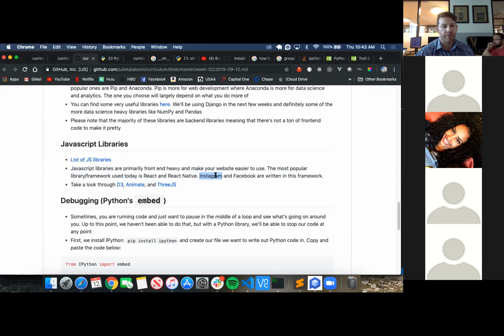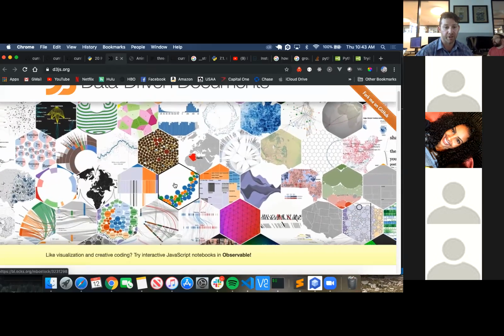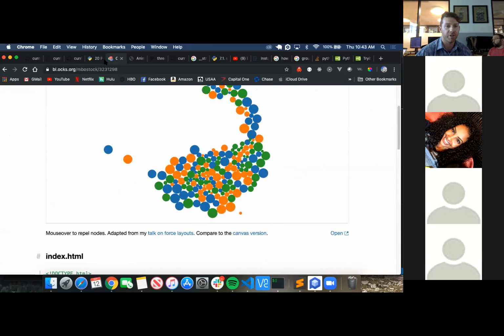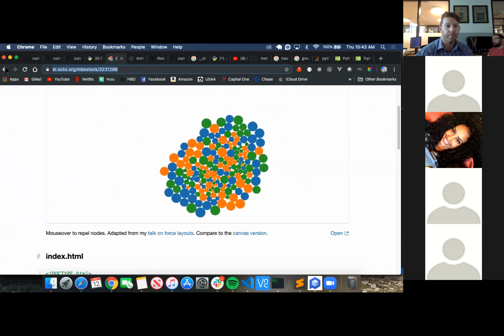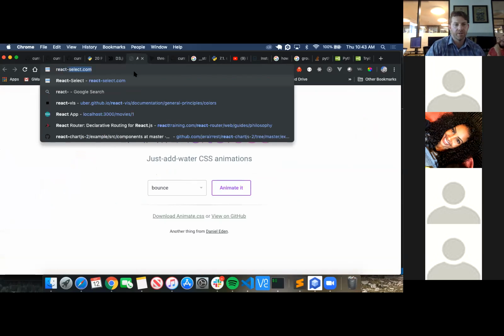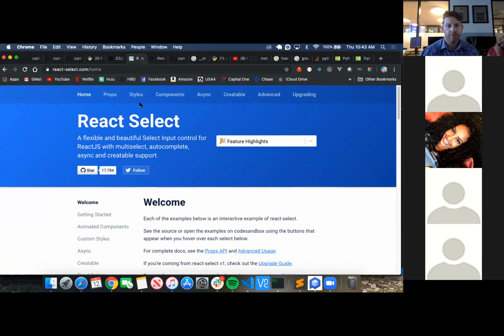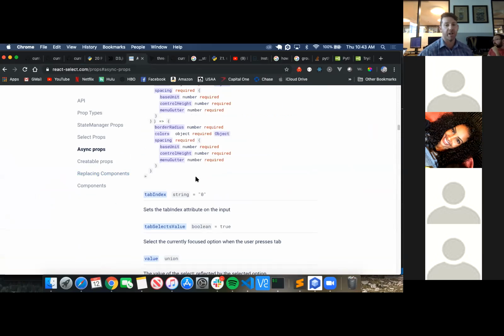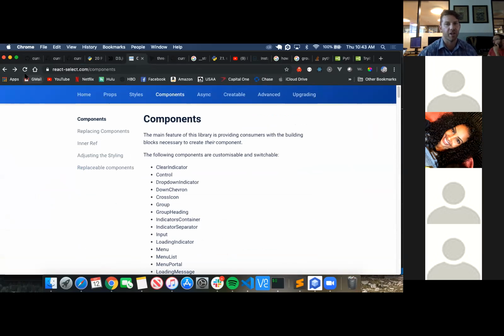React was created by Facebook, just an FYI. And then there are all these other libraries that are awesome. D3 is really cool. You can import the library and create these weird animations with D3. One I use is React Select. It's a good one. This is all documentation on how to use this stuff. This is essentially a custom select, a drop-down select. We can do a bunch of stuff.